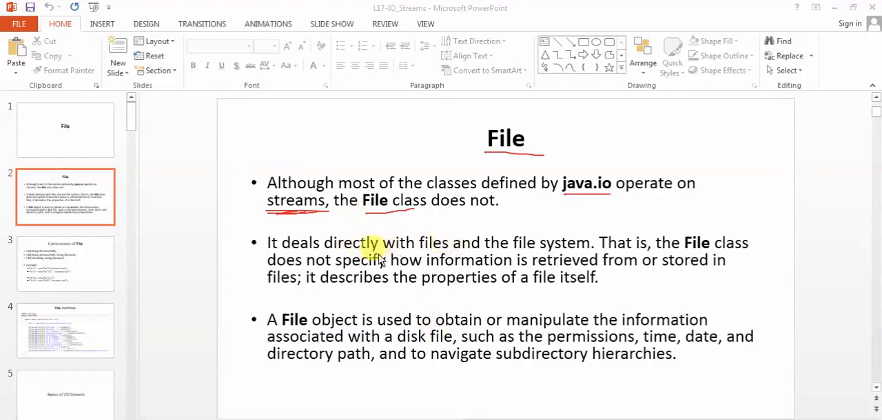File class directly deals with the files and the file system, as you can see in the definition. It does not specify how the information is retrieved or stored inside the files. Means it is just used to access the properties of the file. Like for example, what is the length of the file? Is the file readable? Is the file writable? Does the file exist or not? Or what is the path of the file, and so on. Means just the properties of the file.